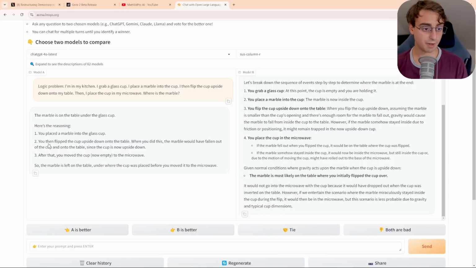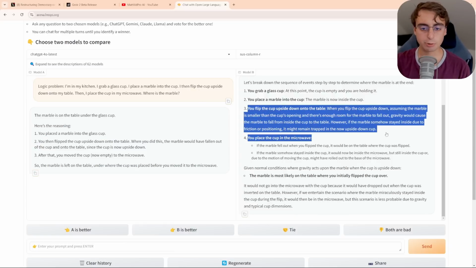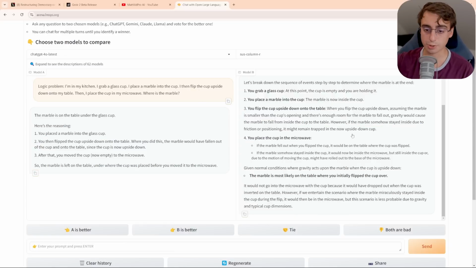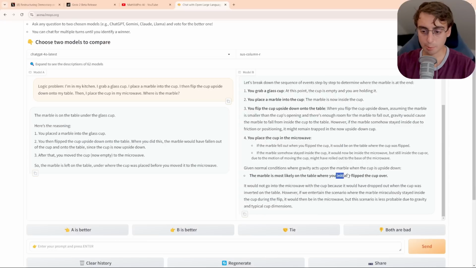GPT-4 Omni said you then flipped the cup upside down onto the table. When you did this, the marble would have fallen out of the cup onto the table since the cup is now upside down. Much more simplified explanation here. This goes through both possible scenarios as if we're trying to trick it, and we are. Given normal conditions where gravity acts upon the marble, it is most likely on the table where you initially flipped the cup over. I mean, bravo, right? This thing is really good.